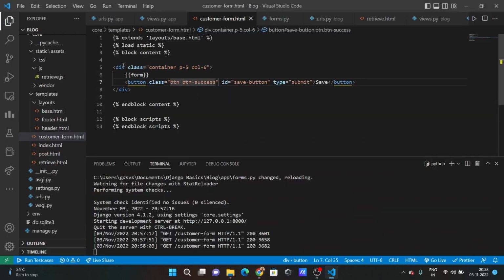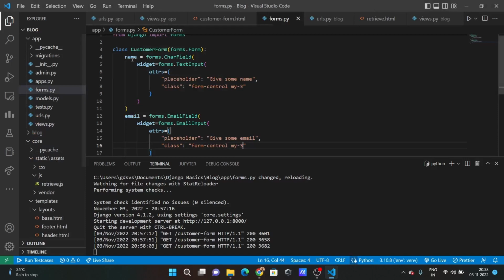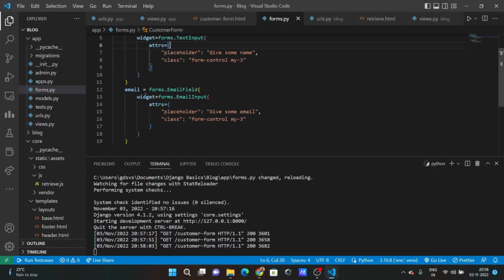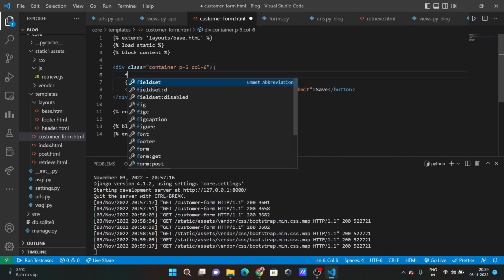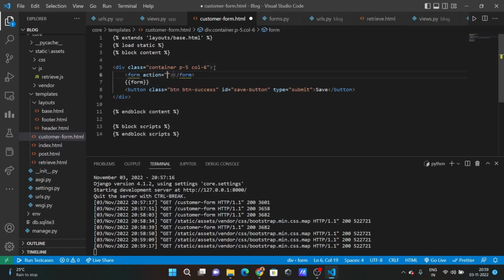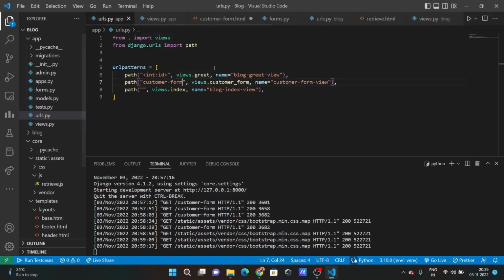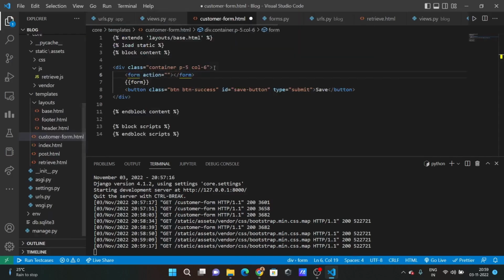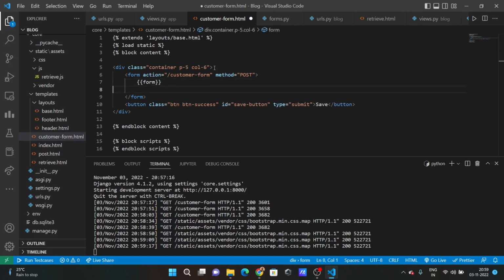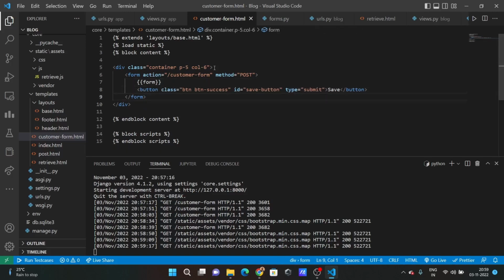And as you have seen, you have given it as a text input, and then here you have given it as an email input. It's not inside form, so here I have to do like form action is equal to the url's app, copy this route, paste it, and then post, and put this form inside this, and also button inside this.